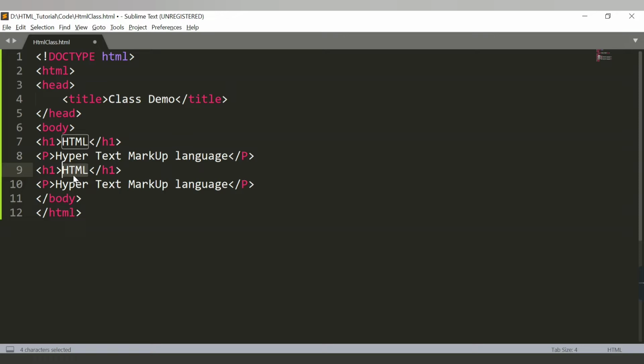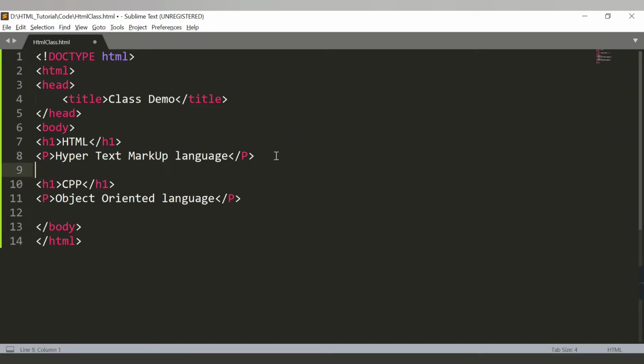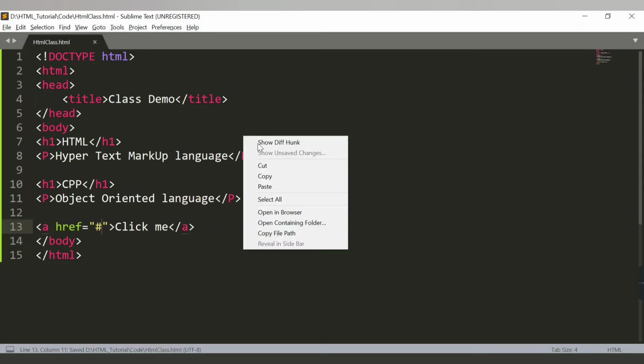So here I will say CPP. Let me change the content here. Let's say object oriented language. Okay, and let me also add one more anchor tag here. Provide content. We don't want to provide any hyperlink now, so let's provide hash here. Now if I try to save this file and open in browser, let me show you the output for this file.